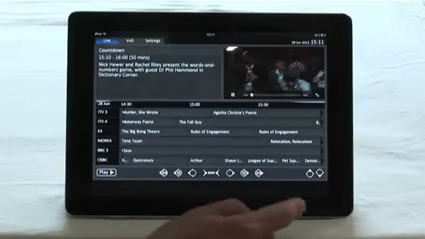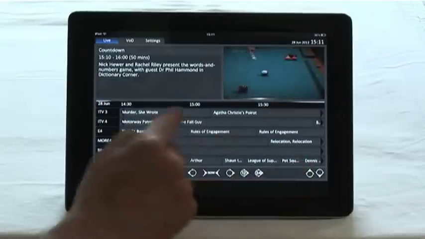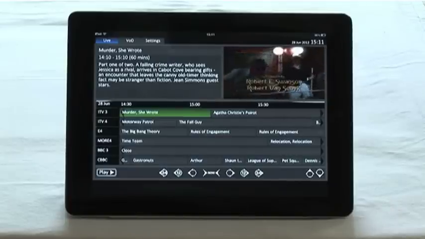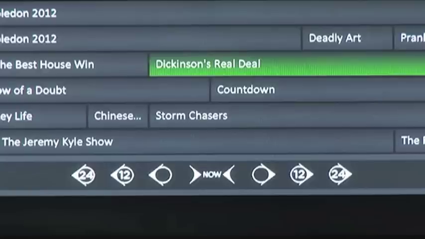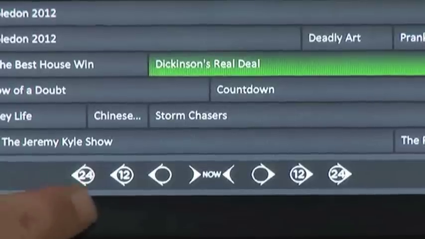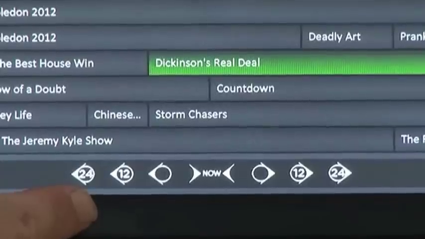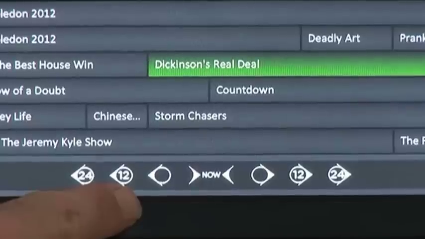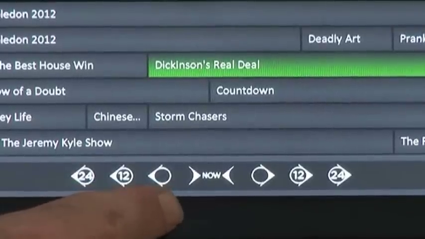As well as being able to move up and down through the channel list, the system also allows you to move forward and backward through the timeline. There are 3 different increments by which you can move through the timeline: 24 hours, 12 hours, and 1.5 hours. And this is where the system really comes into its own.